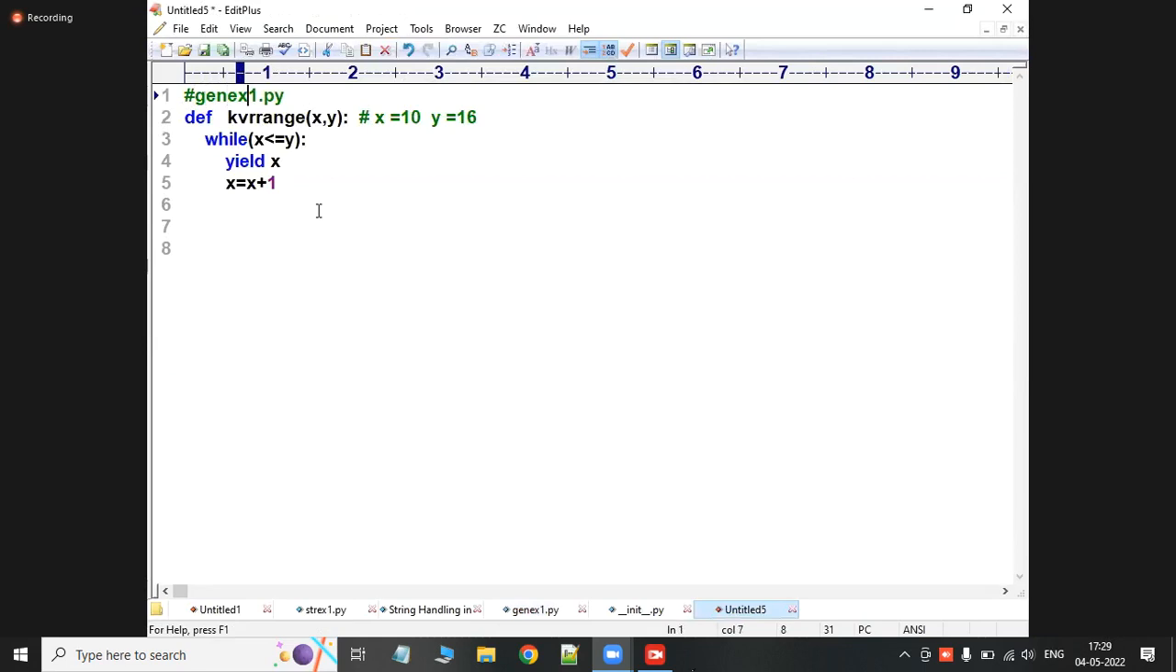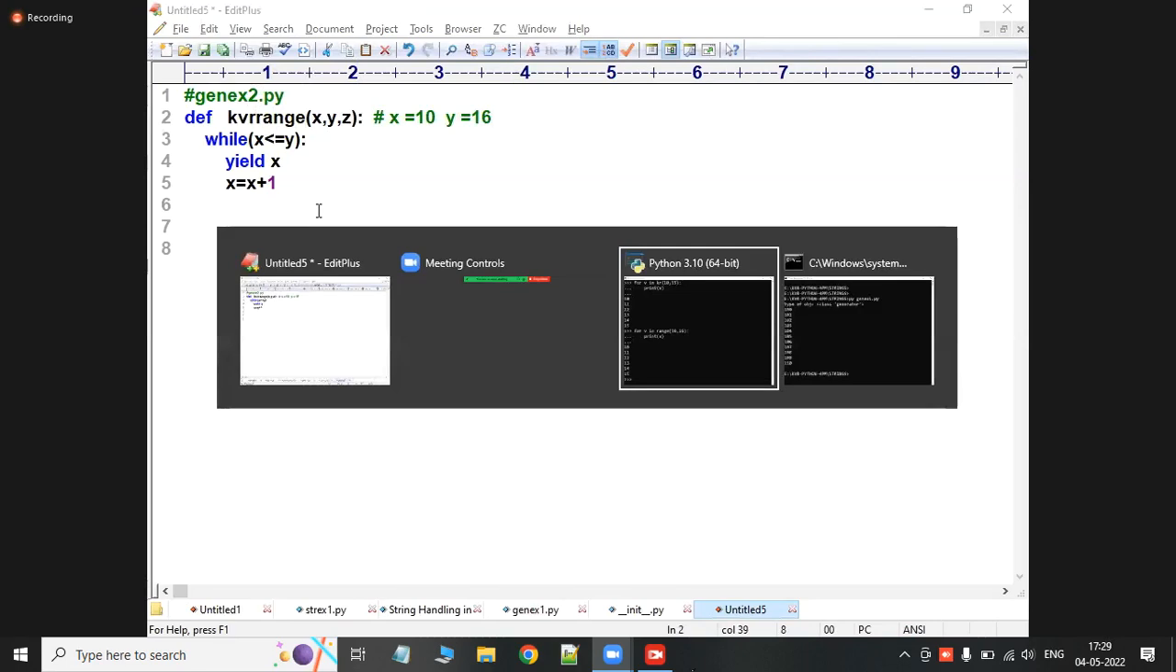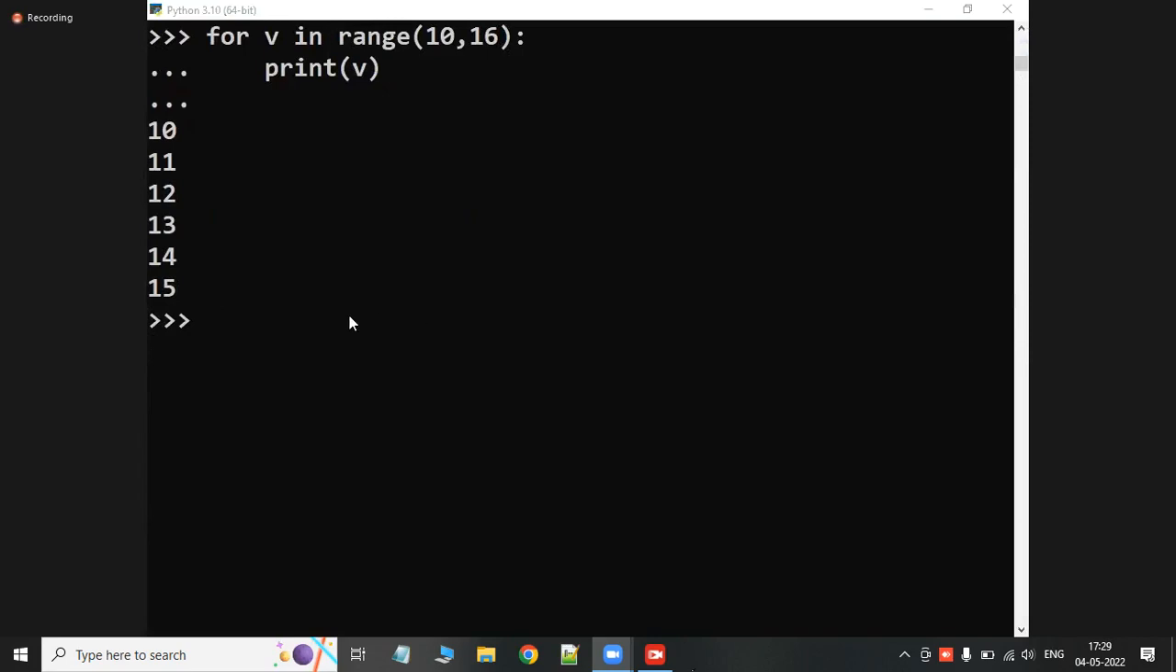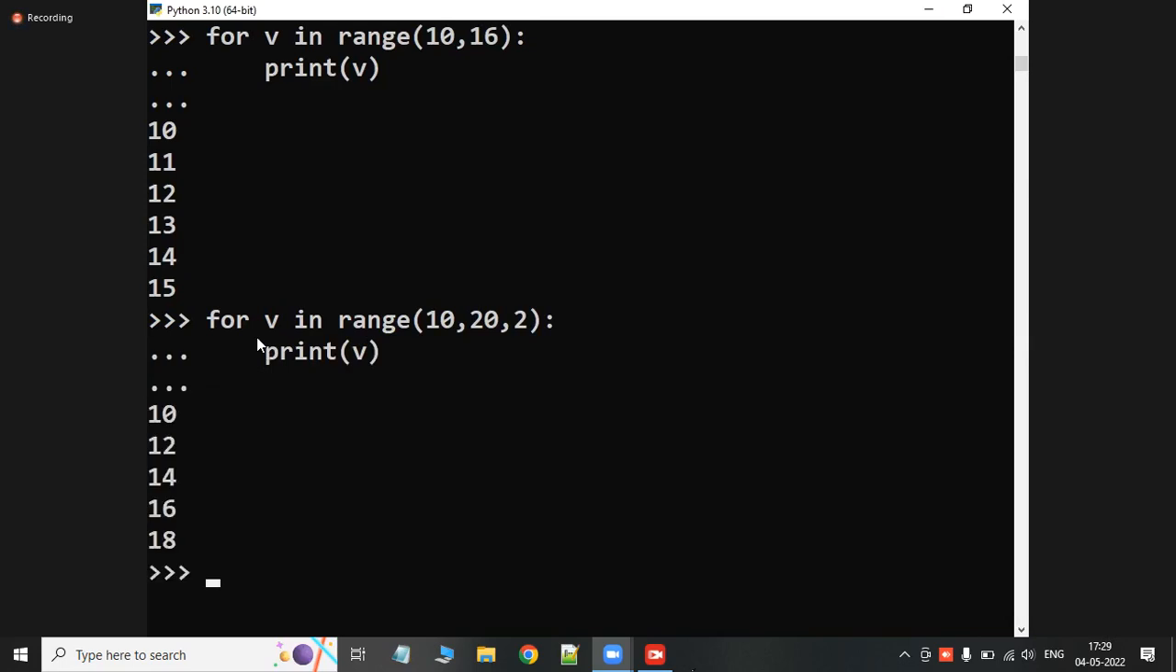Generate example 2. KVR range x comma y comma z. What is z, sir? Step. Do you know step? Go to the place and please check it out once. For V in range of 10 comma 20 comma 2, print V, it printed 10, 12, 14, 16, 18, right? Because 20 minus 1 only it is coming.